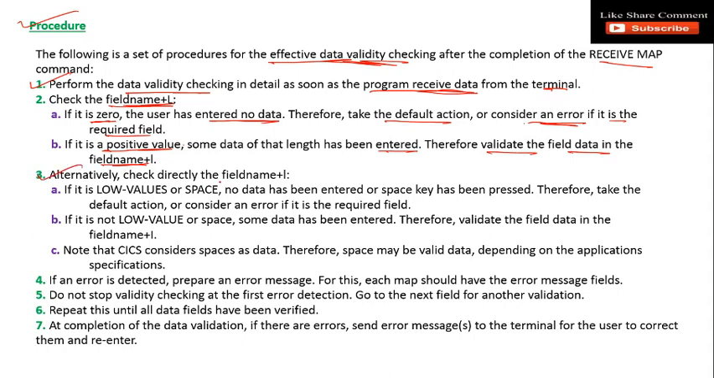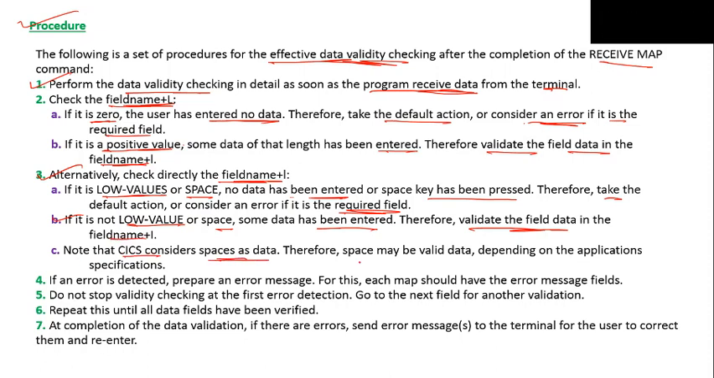Alternatively, check directly with field name plus I. If it is low value or space, it means no data has been entered or the space key has been pressed. Therefore, take the default action or consider it an error if it is a required field. If it is not low value or space, some data has been entered, therefore validate the field data in the field name plus I. Note that CICS considers space as data. Therefore, space may be valid data depending on the application specification.